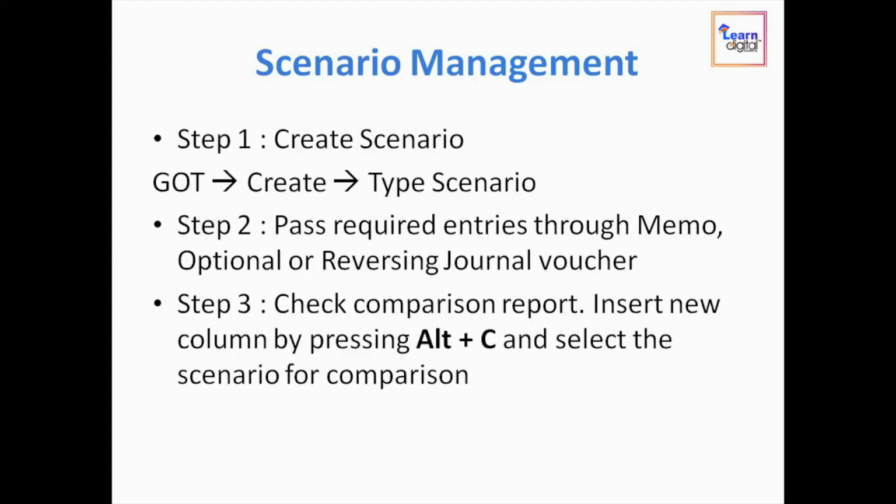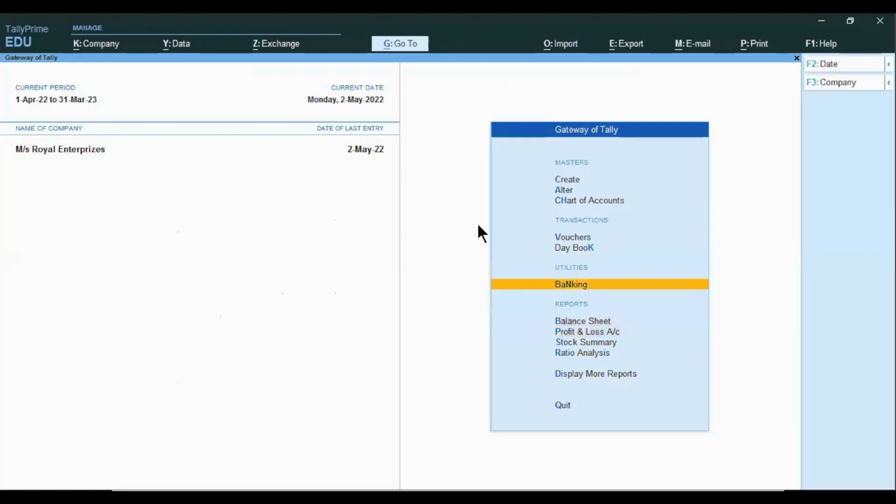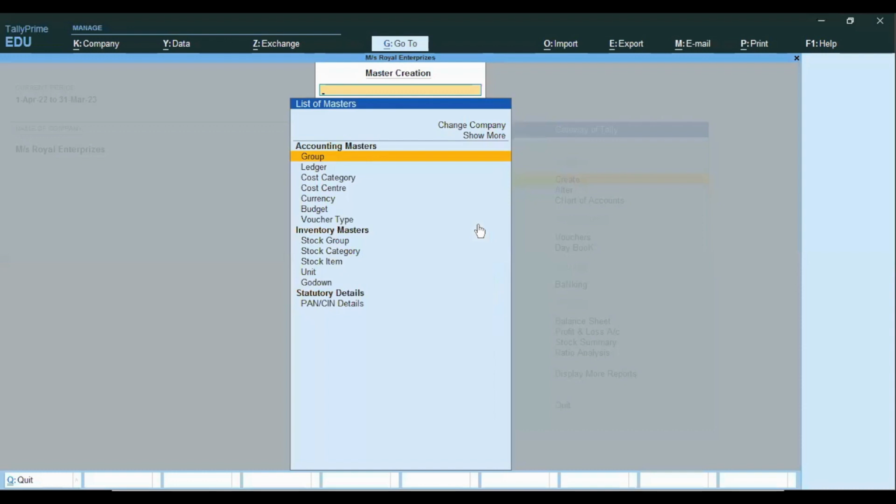So how to create a scenario? How to go through scenario management? Step 1, create the scenario. Gateway of Tally, create, and then type scenario. As we are creating it for the first time, you have to type the word scenario. So let's start with this. Go to create scenario.